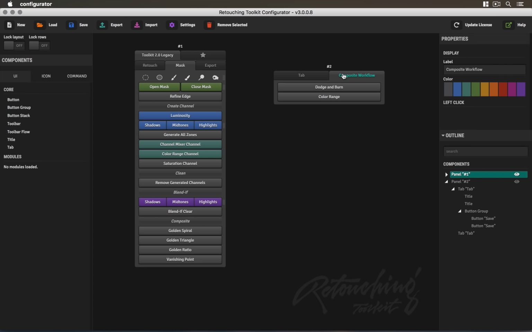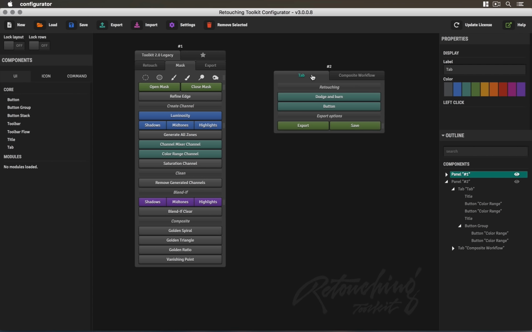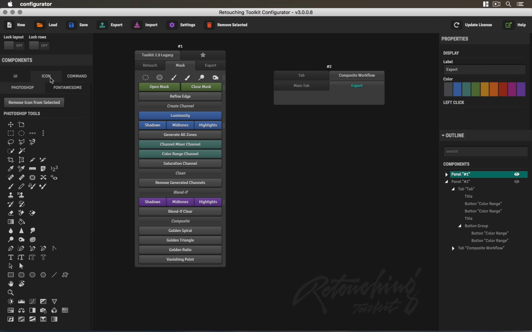So for example, if I also want to add a tab within a tab, what I could do is put a tab here under compositing workflow, and this tab here could be like main tab, and then I could add another tab within it. So I can keep cascading like that. Compositing workflow could have, you know, your processes section, and you can have your export section. So within one single window, you could do a ton of different things.